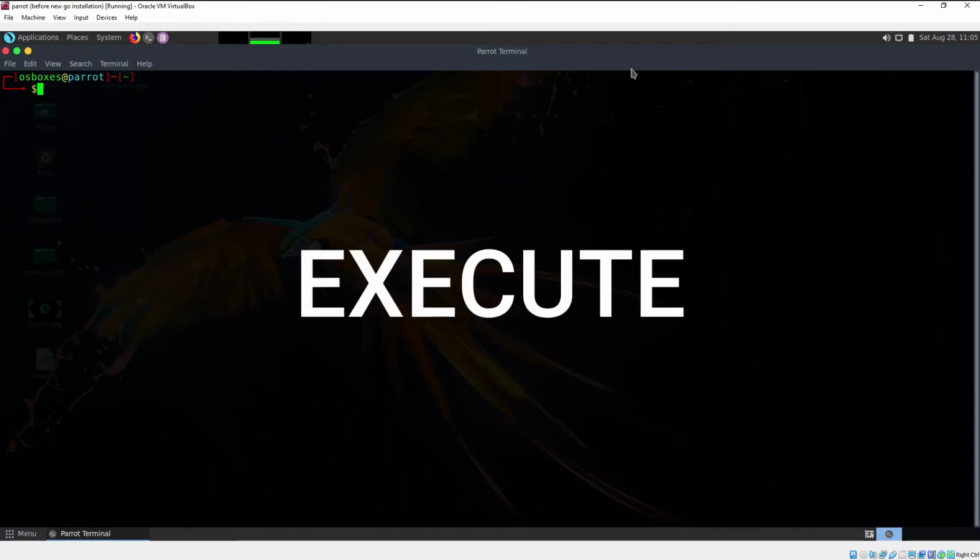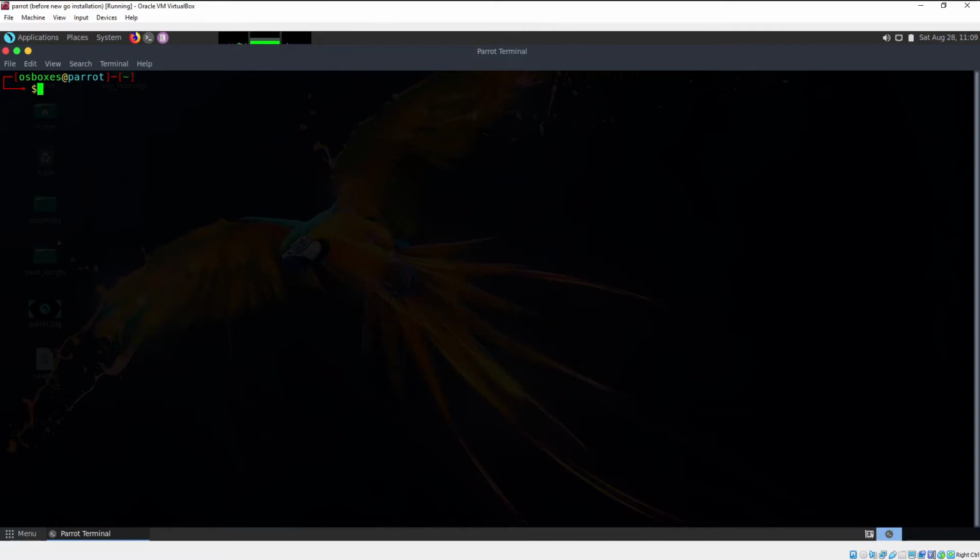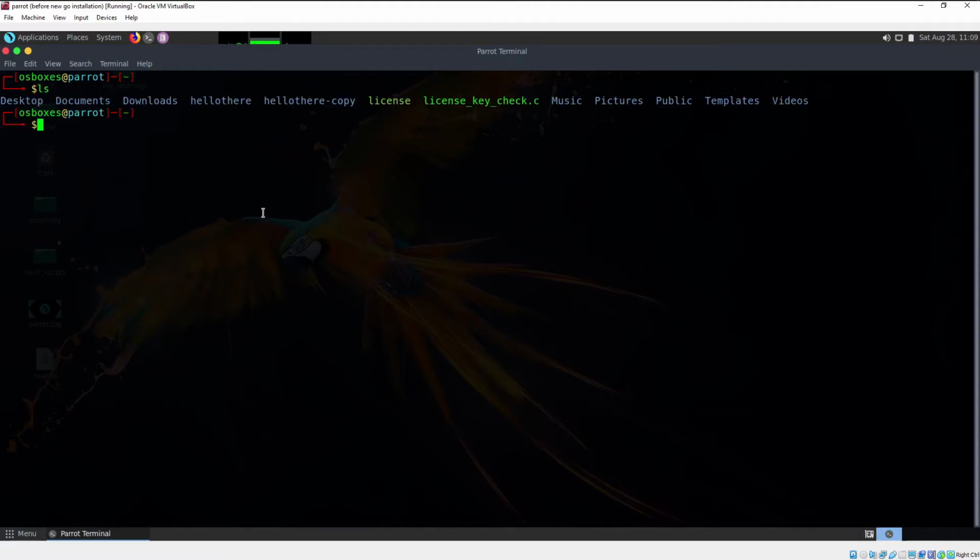Now when you give executable permission to a file, this means that a user can execute that particular file. And how do we execute any file in Linux? Well, let me give you an example. I am logged in as OS Boxes, and right now I'm inside the home directory of OS Boxes. If I hit ls, you can see the folders and files inside the home directory of OS Boxes. As you can see, there is an executable file license, and I created this file by compiling a C program that is right over here, license_key_check.c. This file contains the C program, and this particular file has been generated by compiling the C program, and it is now an executable file.